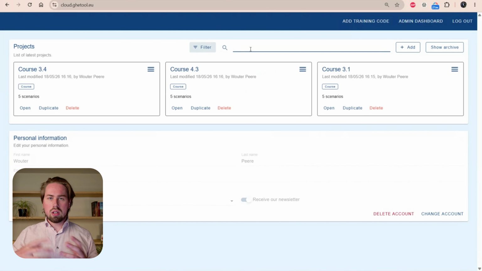So using this color scheme, using these labels, using this search functionality and archive functionality, we believe we have created a framework that's really flexible for every one of you to create a certain project management style inside of GHEtool.